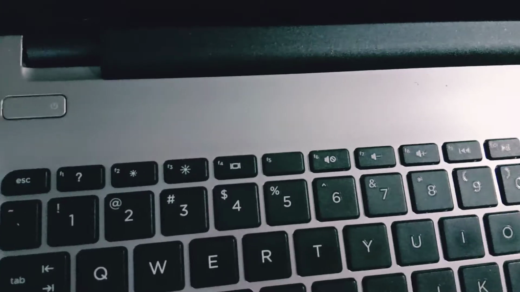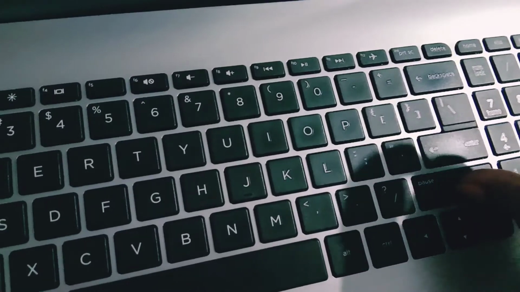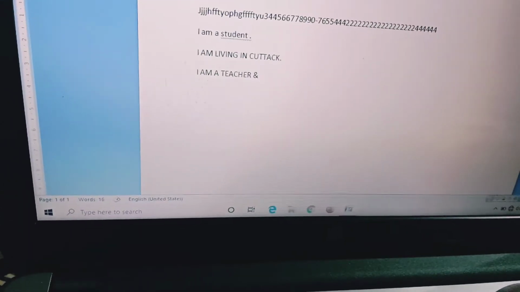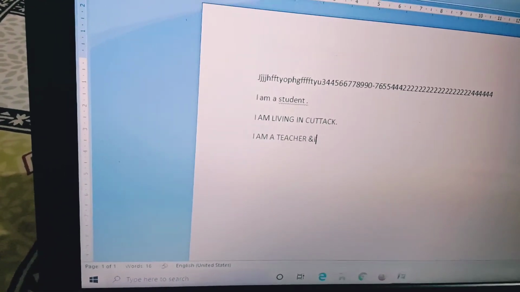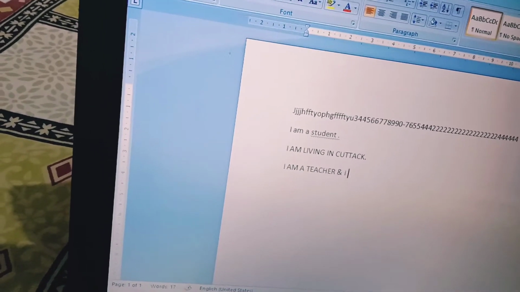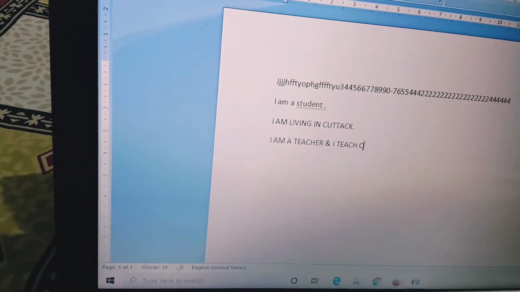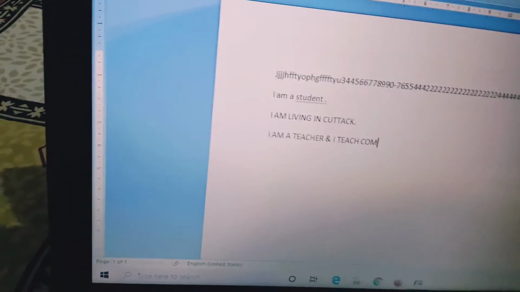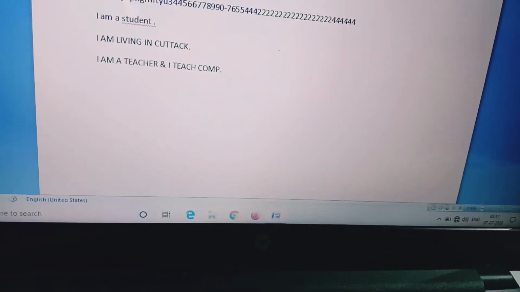By pressing shift and this symbol, just look here, the dot is present. I'll erase it, just press shift and this symbol. Is the symbol being written over here or not? I am a teacher and I teach computer. So this part we can write by using the shift key.